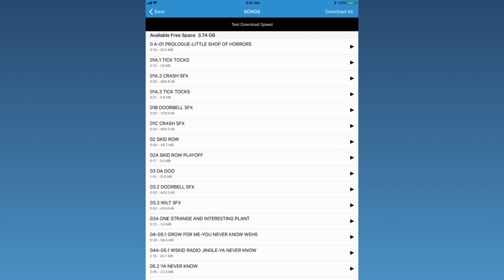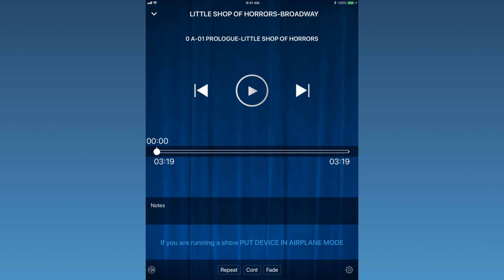Select a song by tapping it in the list. This will open to the playback page. The show's title is at the top, followed by the song title. Beneath the song title are three buttons, one for selecting the previous track, one for pressing play or pause, and one for selecting the next track.